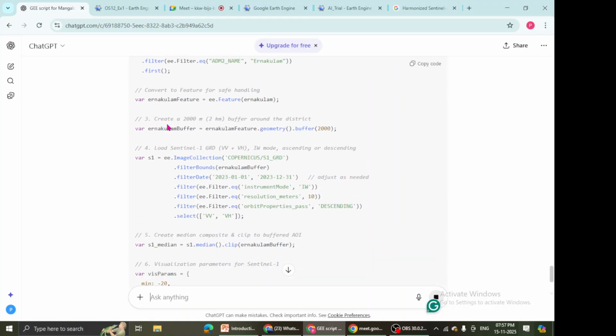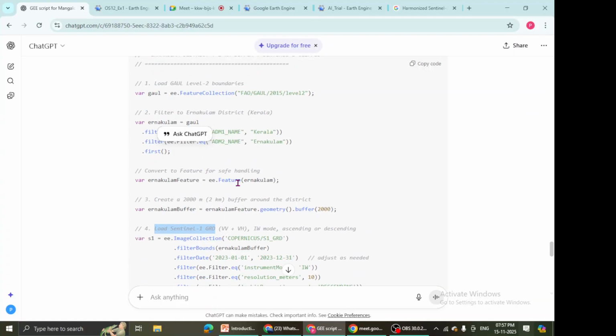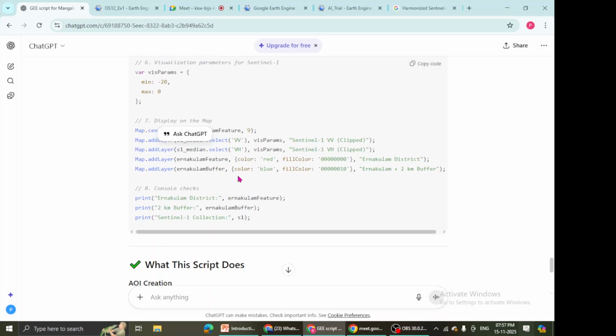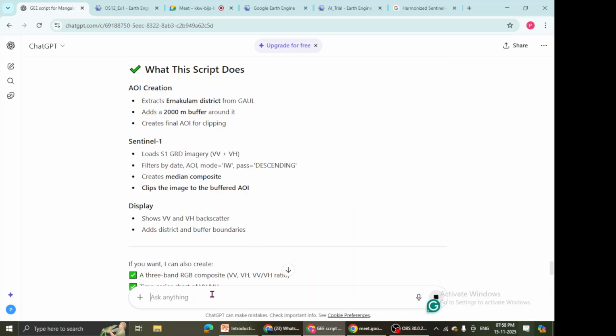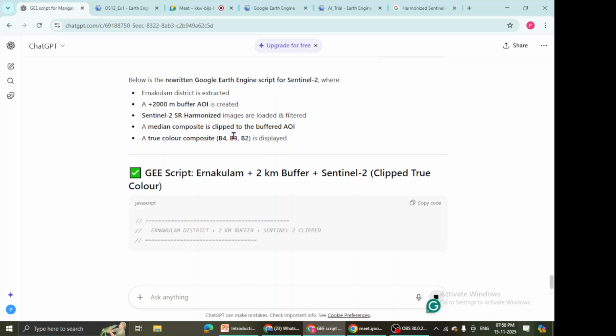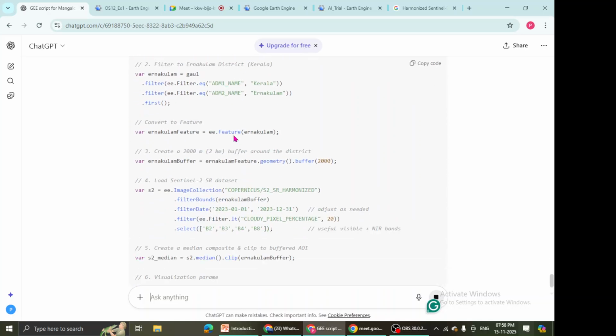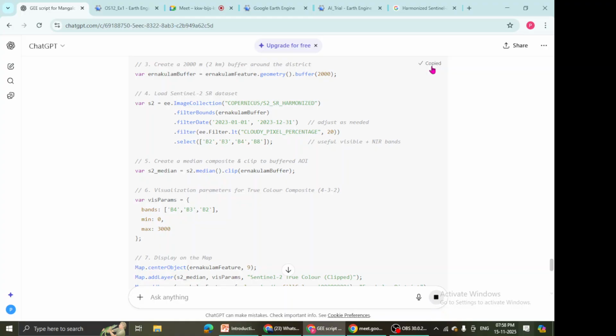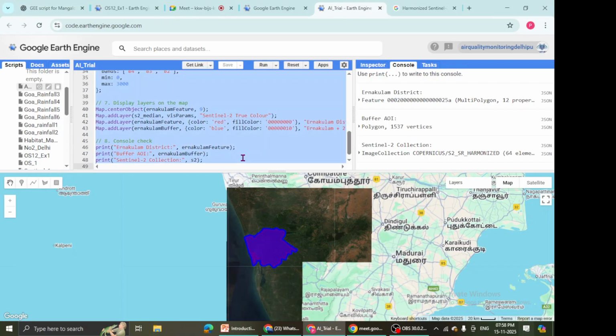Okay. So what it is doing, it is creating a buffer of 2 kilometer around the district and it is loading the Sentinel 1. Okay, not Sentinel 1. We were interested in Sentinel 2, sorry, not Sentinel 1. Sentinel 1 is SAR data. Do this for Sentinel 2. Okay, so it is doing this for Sentinel 2. Let's copy this, come back here, delete, paste this, save and run.